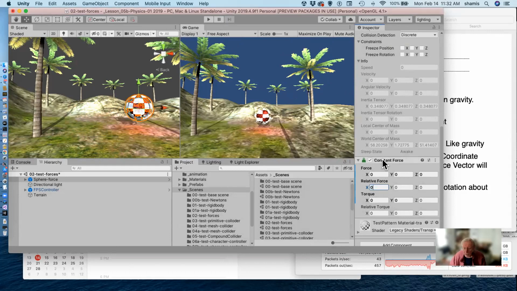This is the kind of thing we might use with a rocket. We have its forward direction and we want to push it forward. And so we would apply the force in the object's Z direction, which is its forward direction.